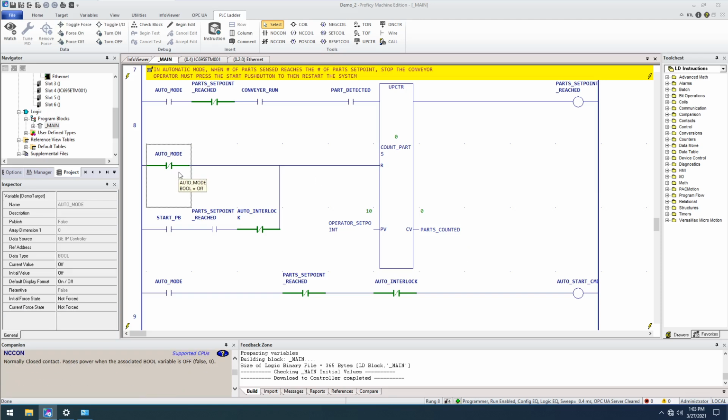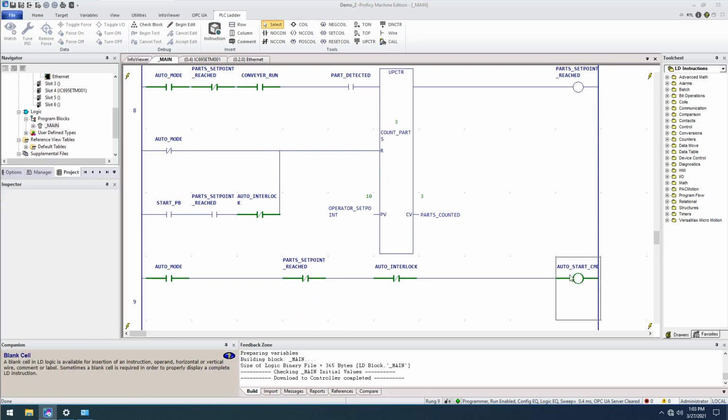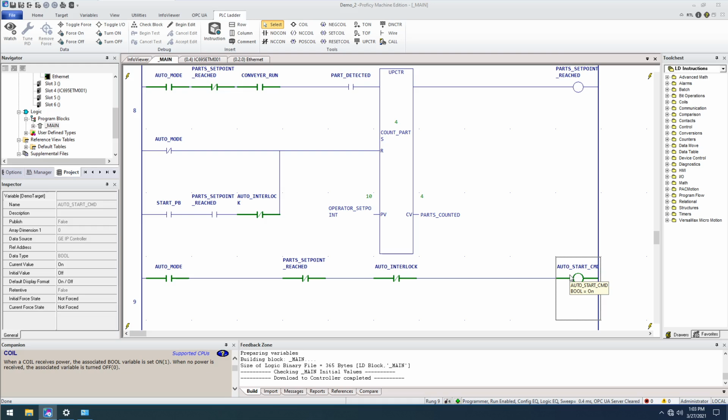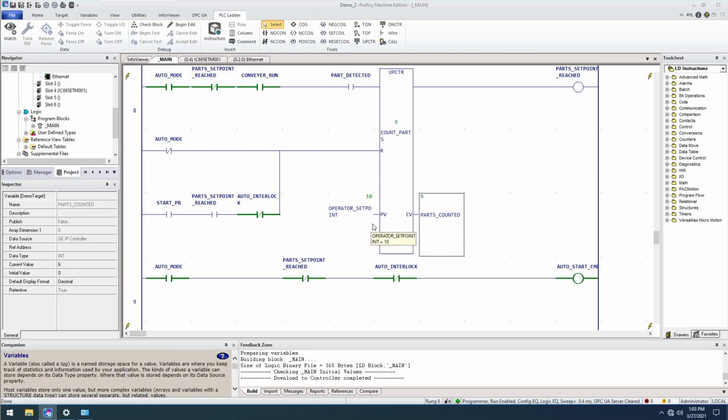Therefore, when we move back to automatic mode, we can see now we're no longer resetting it to 0, and because we haven't reached the parts reached, we are always keeping the conveyor running until we've reached 10, whereupon we will stop the conveyor itself.